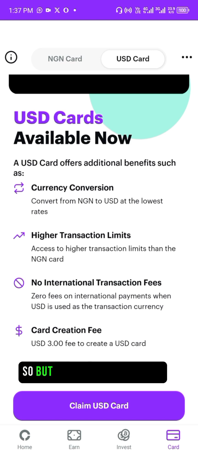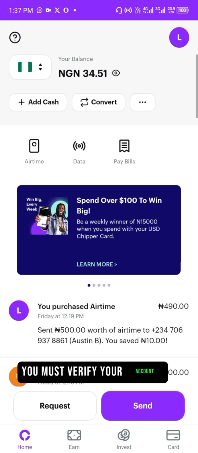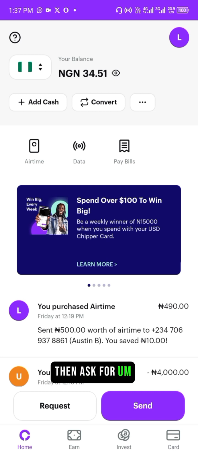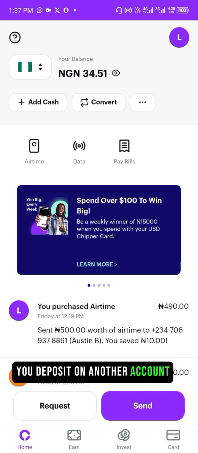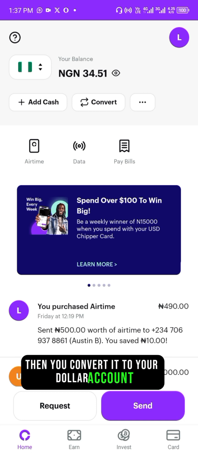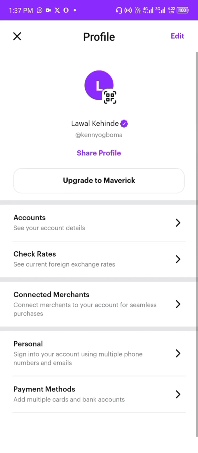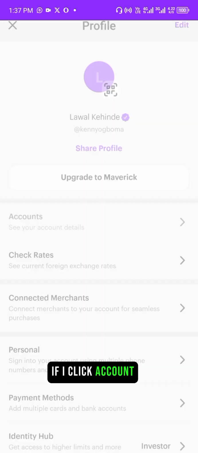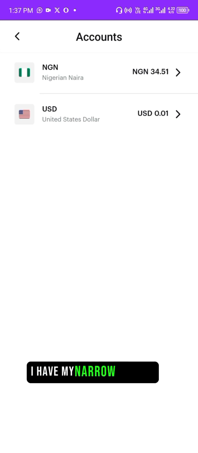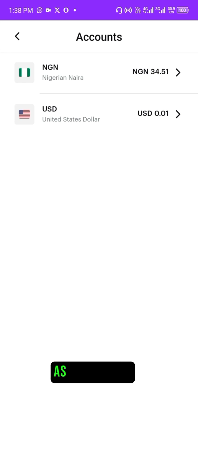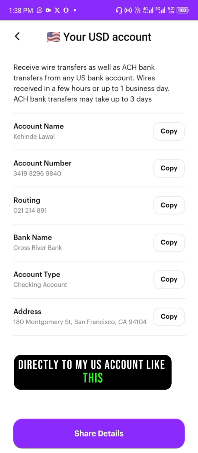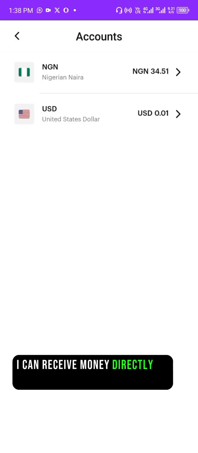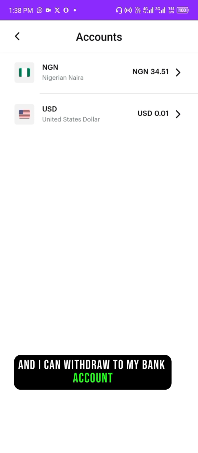But before you can do this, you must verify your account, then ask for your normal Naira account, because what you use the Naira account for is to deposit, then you convert it to your dollar account. If I click account like this, you see that I have two accounts. I have my Naira account and I have my USD account. As it is, I can even receive money directly to my USD account, and I can withdraw it to my bank account.